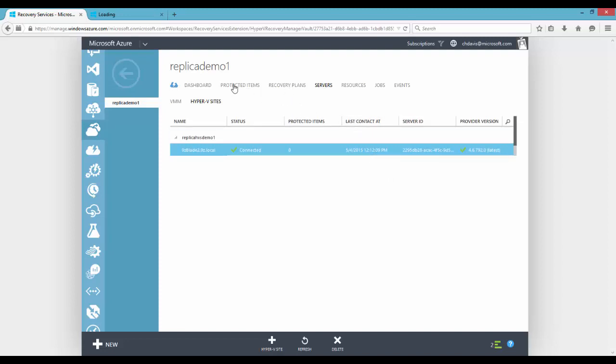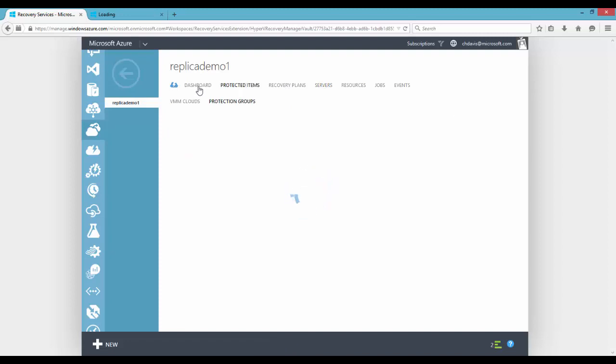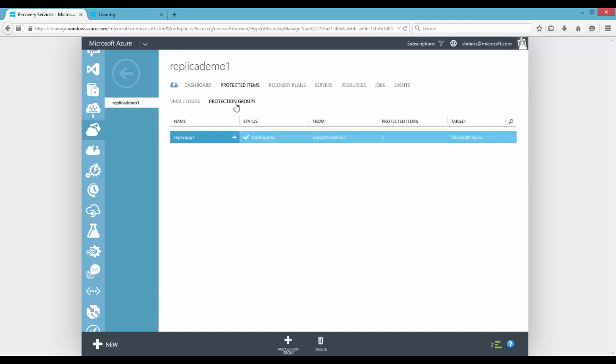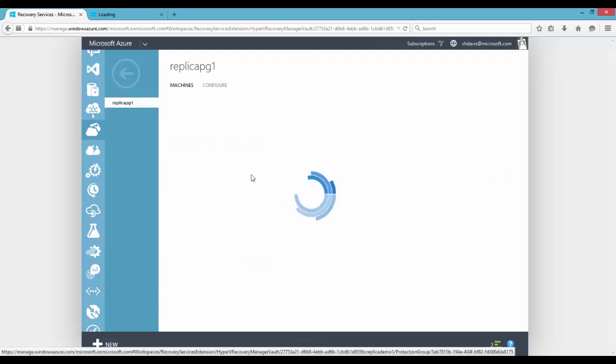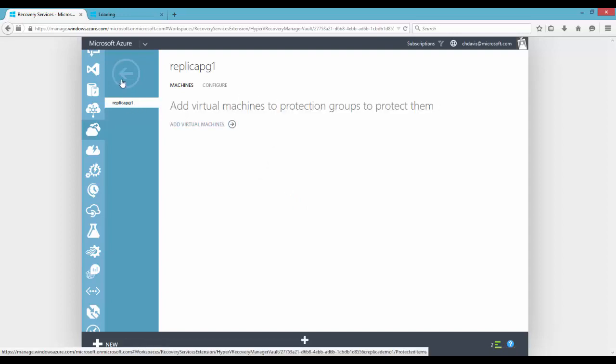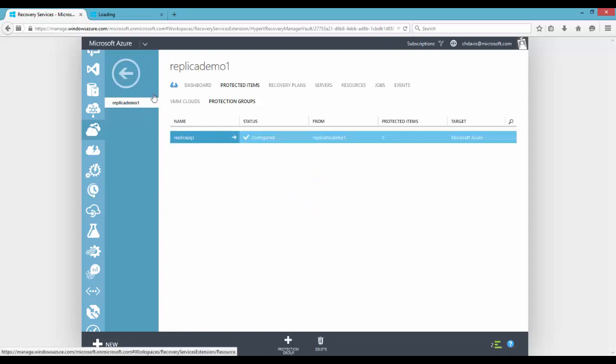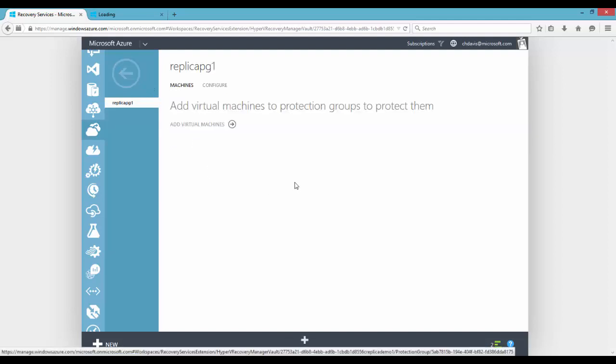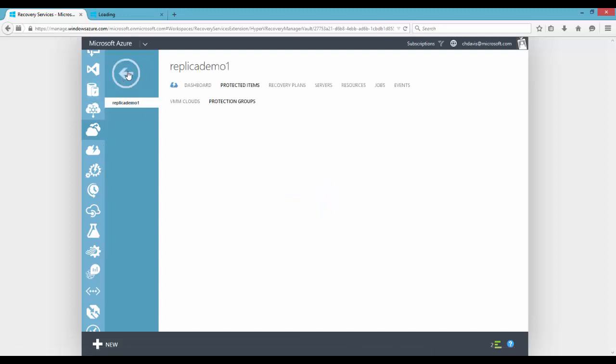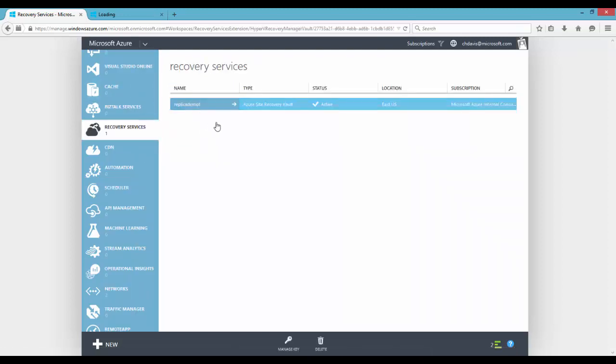So, okay, we were creating the protection group. There we go, back to protection groups. Okay, it is configured and it is set up. We could go ahead and add virtual machines, but since we've been in the mode of going through the wizard getting started page, we'll roll back to that. There we go, replica demo.